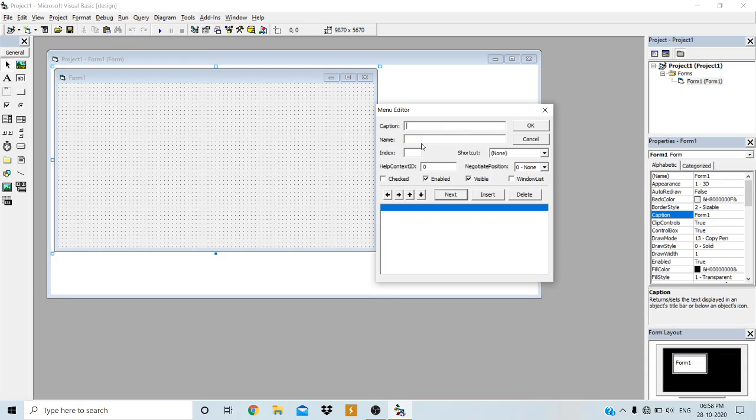So first menu I will add file and name as menu file and click on next. Then under file menu I want to add one submenu called new.